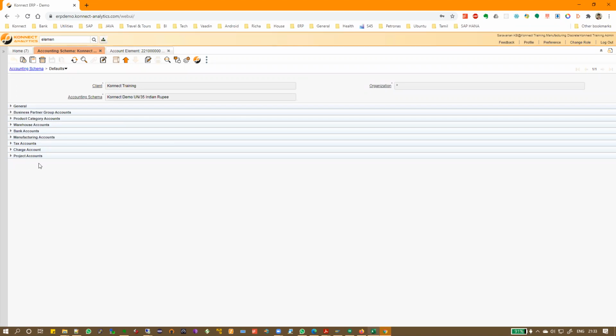That means it exists at the individual object level. For business partner you have mapping, for product you have mapping, warehouse, bank, manufacturing, tax, charge, project, you have mapping. You can ignore the screen, no problem. But what it means is, suppose you create a business partner and you do not assign any account to him, then what should be the default? So this is a basic fallback mapping.